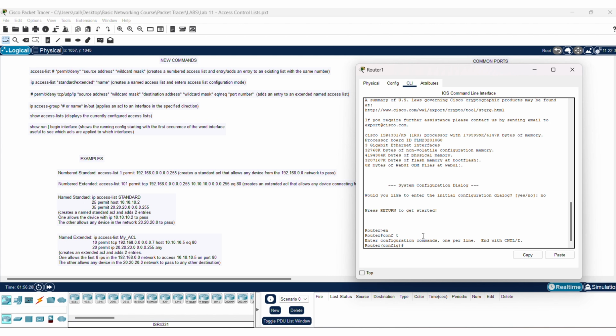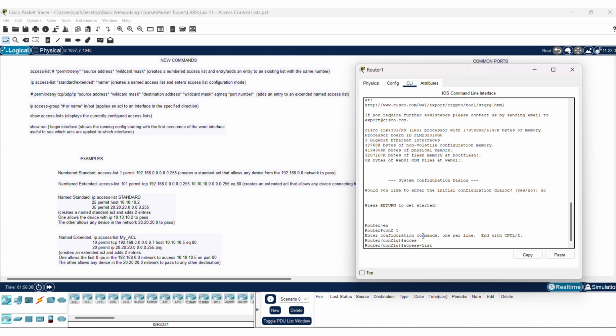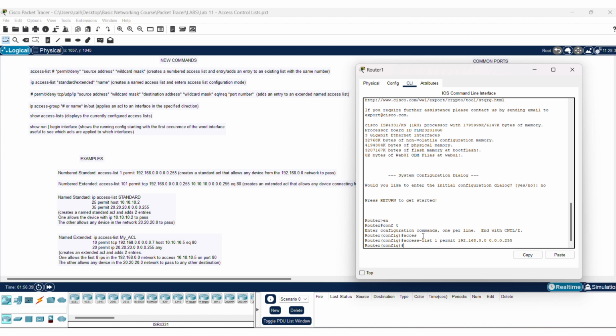So if we enter the command access-list 1 permit 192.168.0.0 with a wildcard mask of 0.0.0.255, enter, that's going to create a standard ACL, and that's going to allow any device from the 192.168.0.0 network to pass if we apply it to an interface.